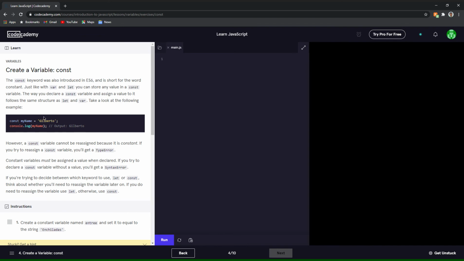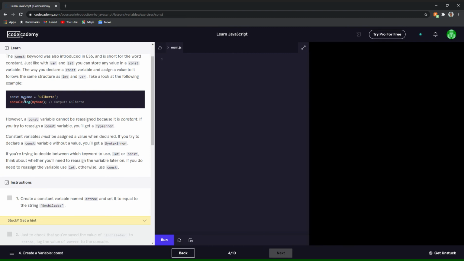In this example, JavaScript is using the const keyword to declare a variable myName and store the value of Gilberto to it. When you console.log the variable myName, we get the output as Gilberto.